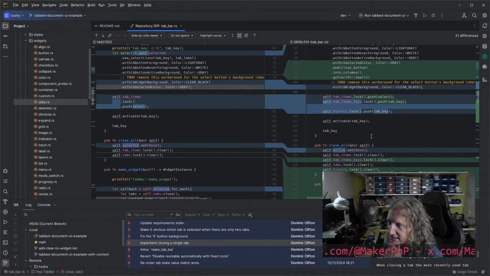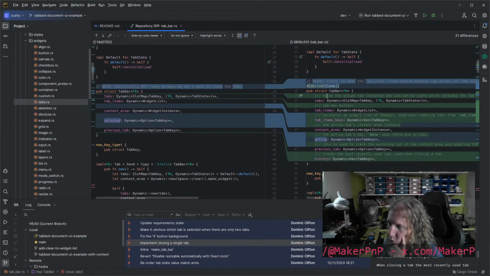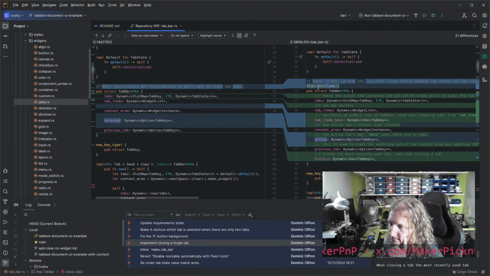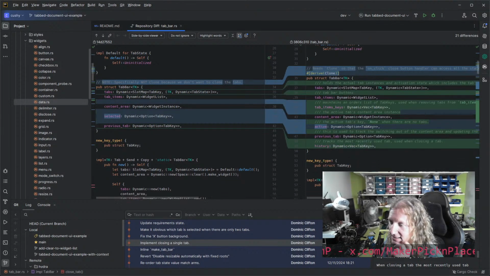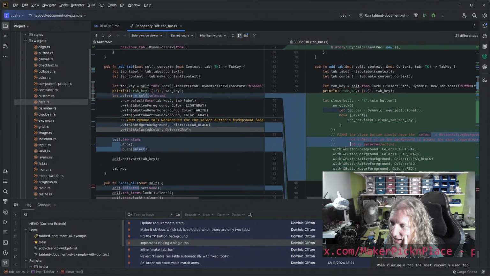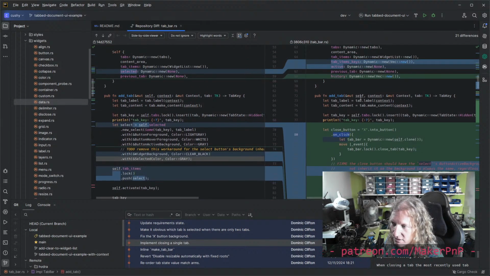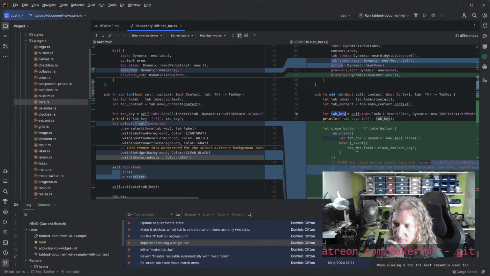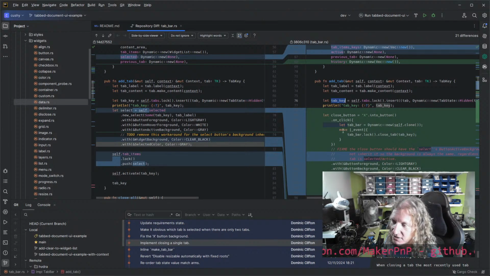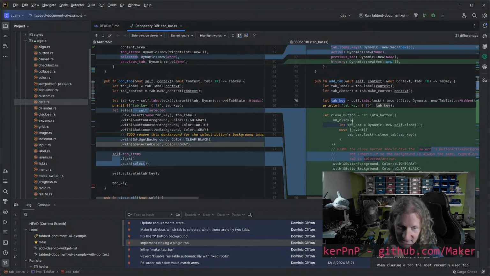Other things that sucked in this is that we had to make the whole tab bar clonable. The reason we had to do that is because when you add a tab, you create a close button, and the close button needs an on-click event handler, and you can't call self.closeTab with the tab key that you've got here, because you can't move self into the on-click close handler. So you have to do this.